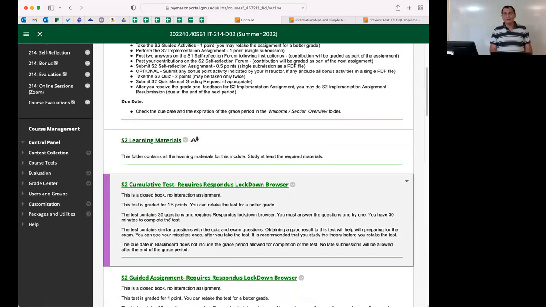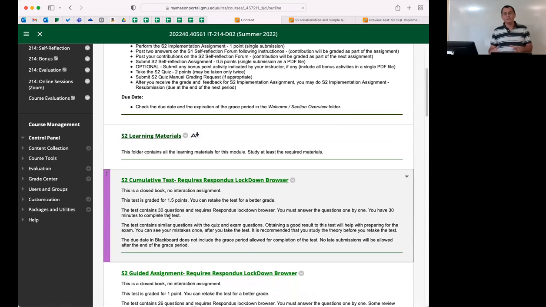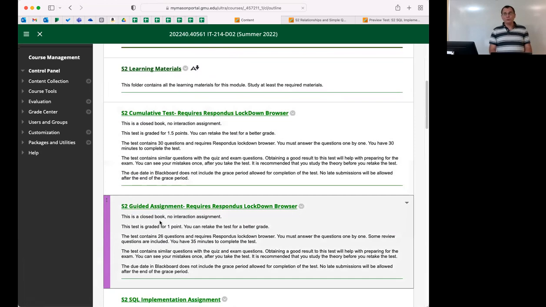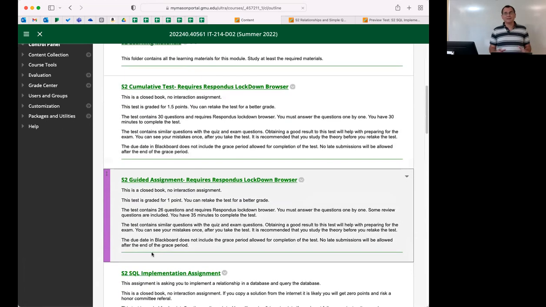Then you have the cumulative test that basically tests the theories that you learn in the learning materials. So also don't go on without doing the cumulative test. And also what is very important is these guided assignments.